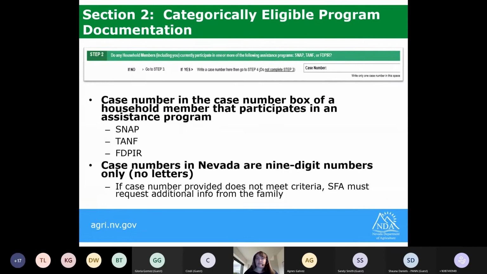Section 2, this is where any categorically eligible student would enter their information. It asks if the student or anyone in the household participates in SNAP, TANF, or FDPIR. If they answer yes, they have a spot to enter a case number. In Nevada, case numbers are all 9-digit numbers and they include no letters. So as long as the number is meeting that criteria, you're going to process that application as categorically eligible.